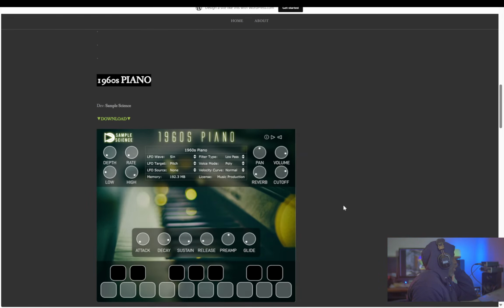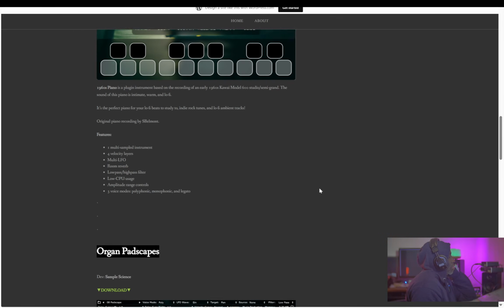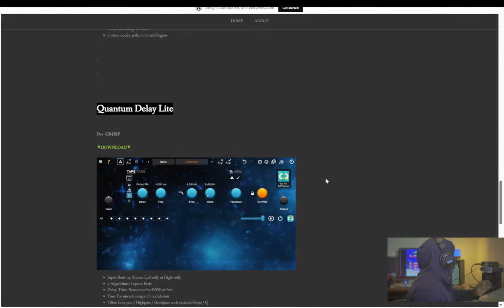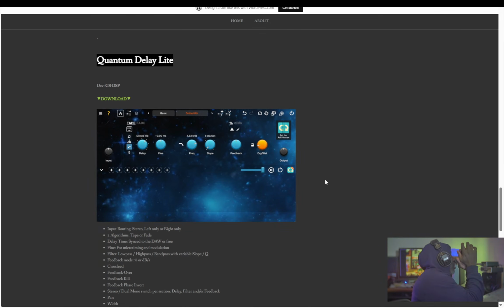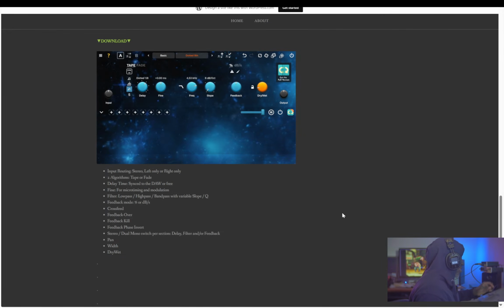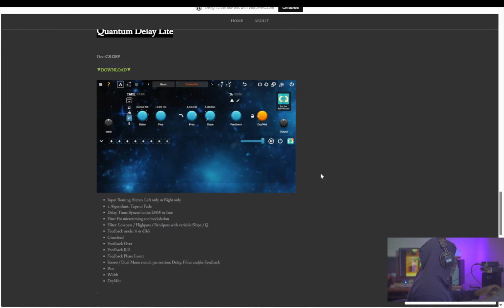Next up, from Sample Science, we have 1960s Piano. We're going to talk about Sample Science for a little bit. And they have Organ Padscapes. Then we have from a developer called GSDSP a delay called Quantum Delay Light. It's my first time hearing about this developer. I don't know how long they've been around, but it's the first time I've heard of them.